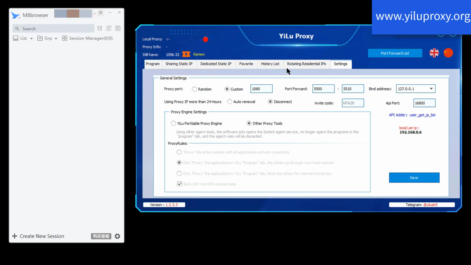The video shows how to integrate YiLuProxy with MBBrowser to create multiple virtual browsers to manage multiple accounts.